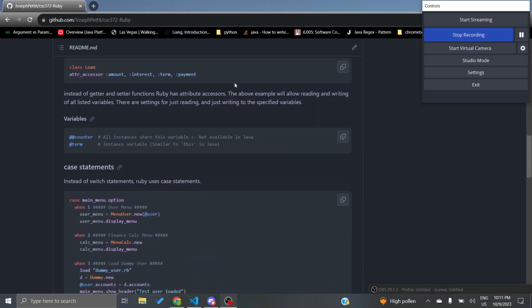Variables have an interesting syntax in Ruby. They have the @ symbol for an instance variable. And they also have the double @ symbol, which is shared across all instances. For example, we could keep a counter of how many loans are created within the program.